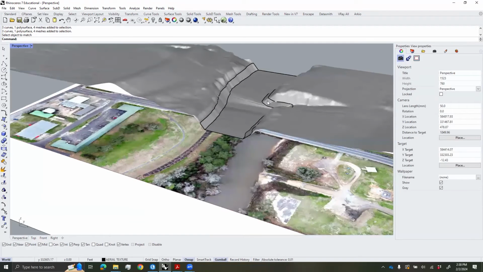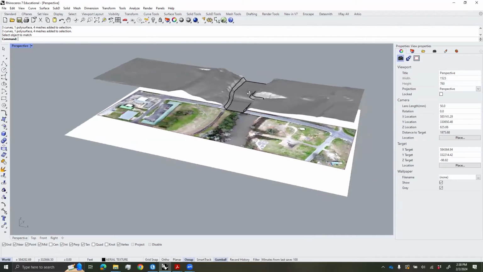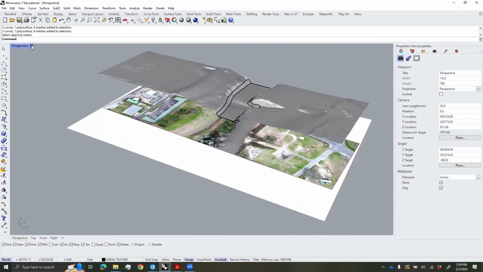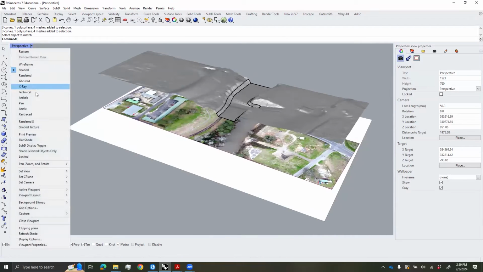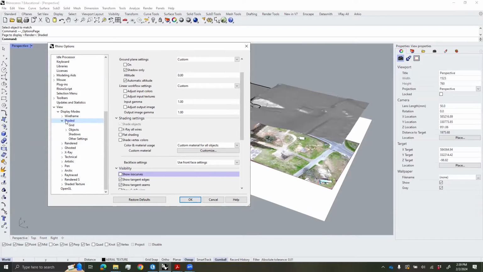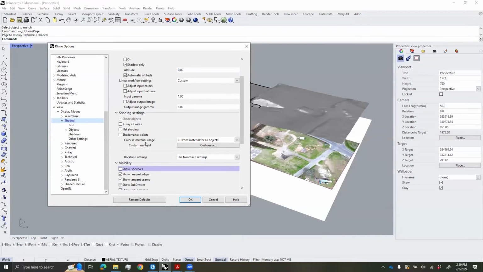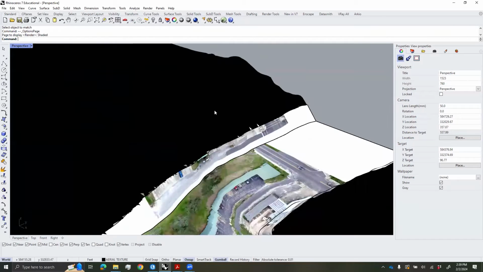If I click out of it, you don't see anything. You need to go to a view that allows you to view textures. So an easy way to do that is to basically go into your display options. While you have shaded turned on, you can go into shading settings right here. It says custom material for all objects. If you expand that, you can just choose rendering material and click OK. Now you see this doesn't look correct.